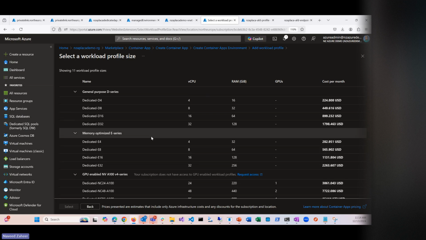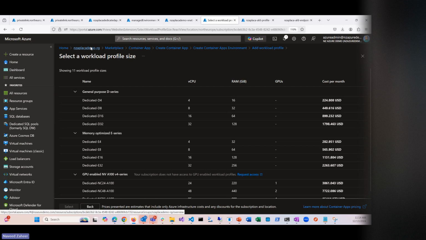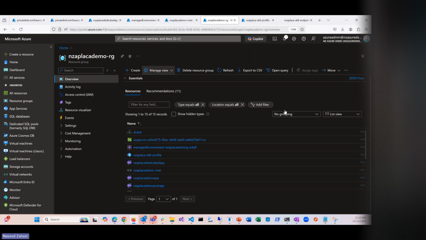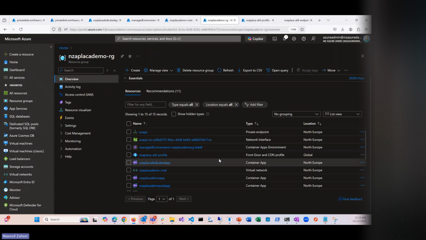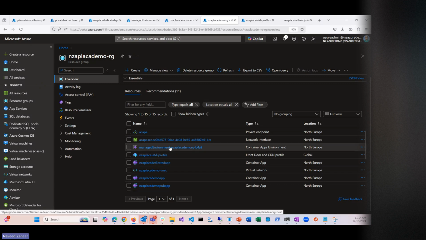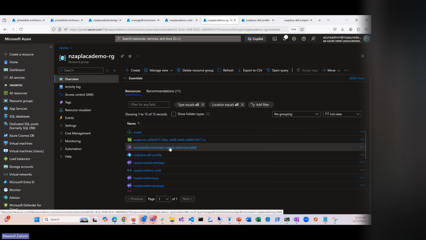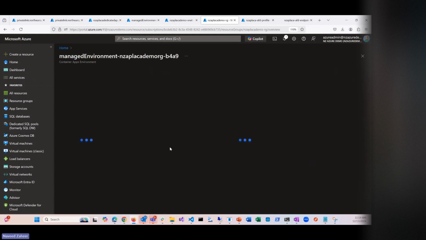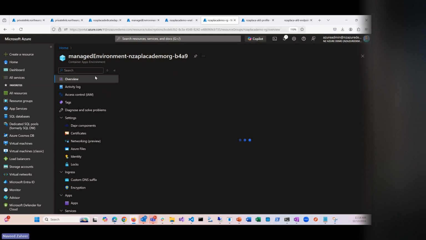Hopefully everybody is now on the same page with workload profiles and how we are doing this. So I already have an Azure Container App created. First of all, let's take a look at the Azure Container App environment. Once you create the Azure Container App, it creates an Azure Container App environment with it. This is the Azure Container App environment, and you can see all different types of things.